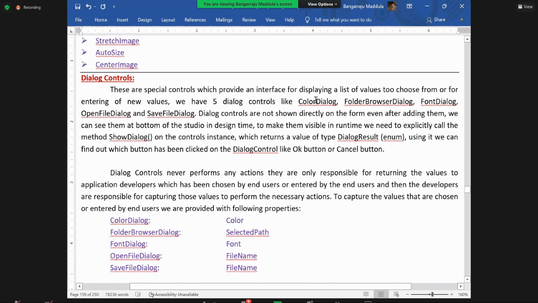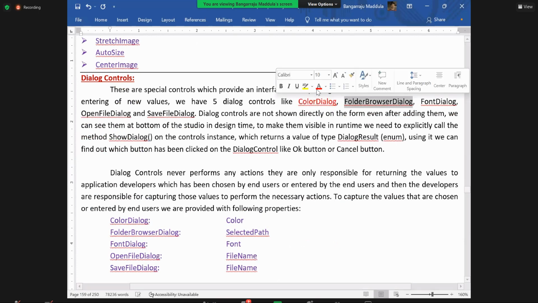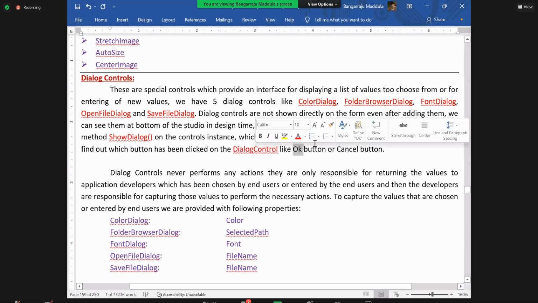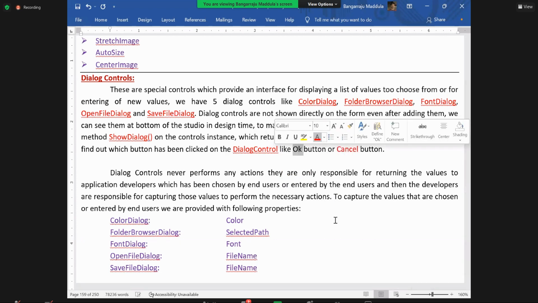Dialog controls, we learned about all the 5 dialog controls. What are the 5? Color dialog, font dialog, folder browser dialog, open file dialog, and save dialog. These dialog controls won't be shown directly on screen; you'll see them at the bottom. If you want to make them visible, you're required to call the method ShowDialog. Very importantly, the return type of the method is DialogResult, which tells you whether the user clicked the OK button, cancel button, yes button, or no button.